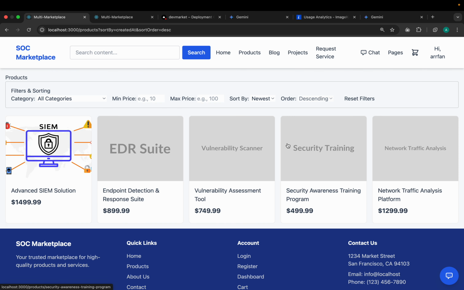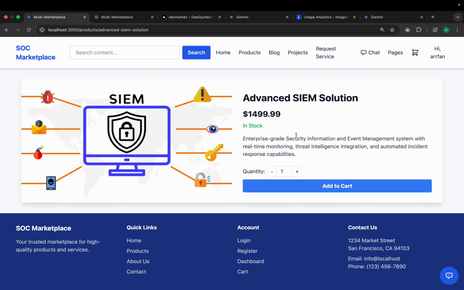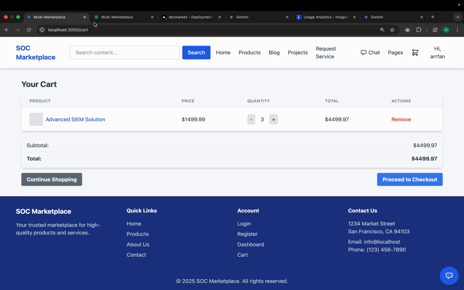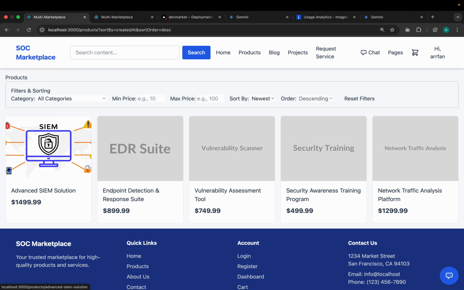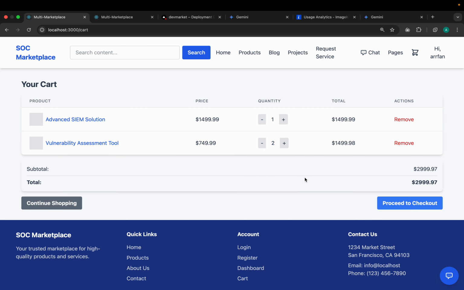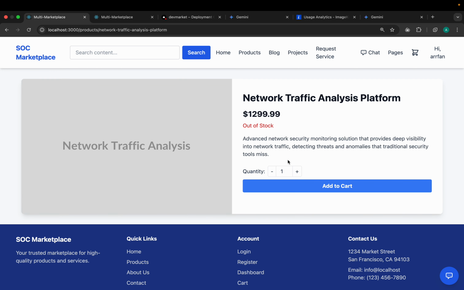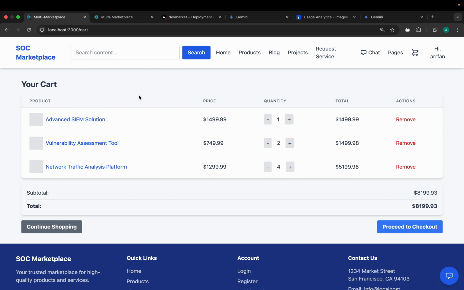When I click on products, I can see the product list. Some images are updated, some are not. I'll show in the dashboard how the images are updated. So this is the product page. I'm selecting a quantity and adding to the cart. I can see the cart now. I can reduce the quantity or even remove the product. I can go back and add, continue shopping, add, continue shopping, and add more and see the cart.